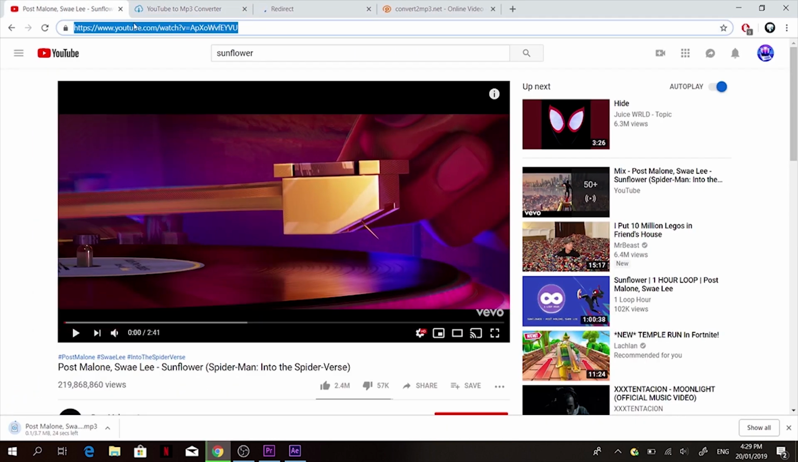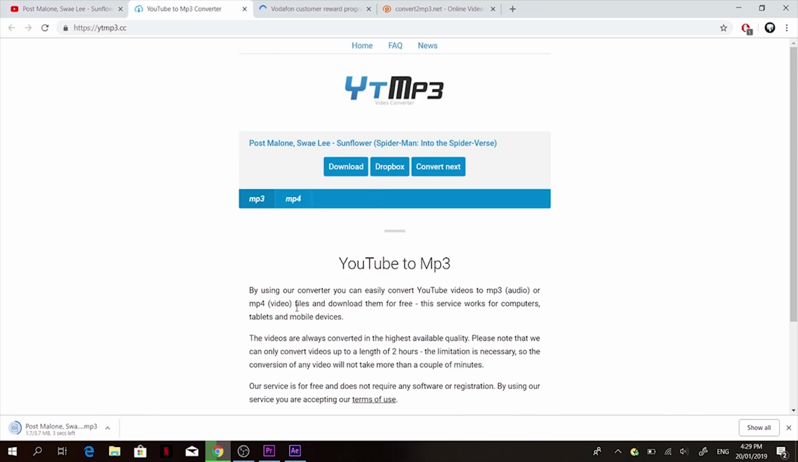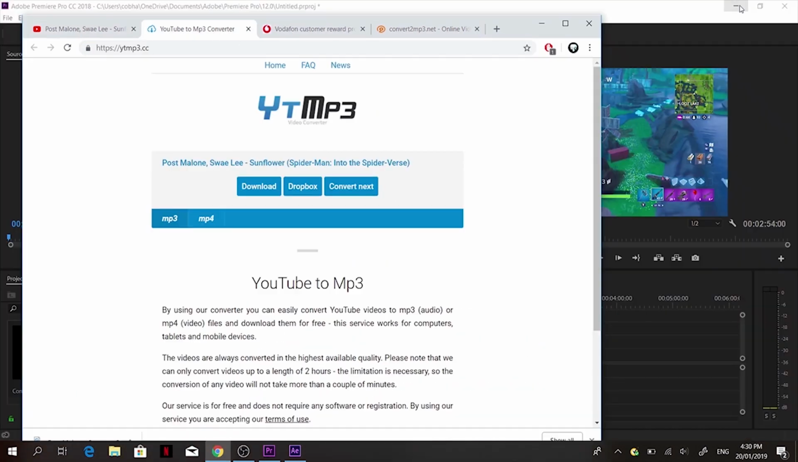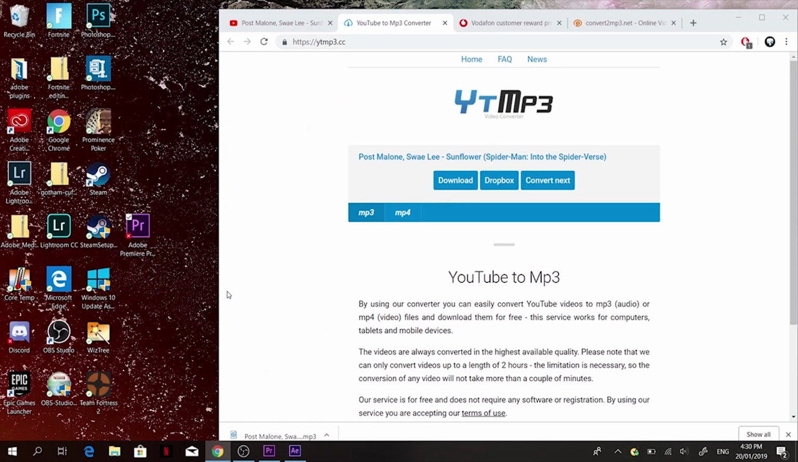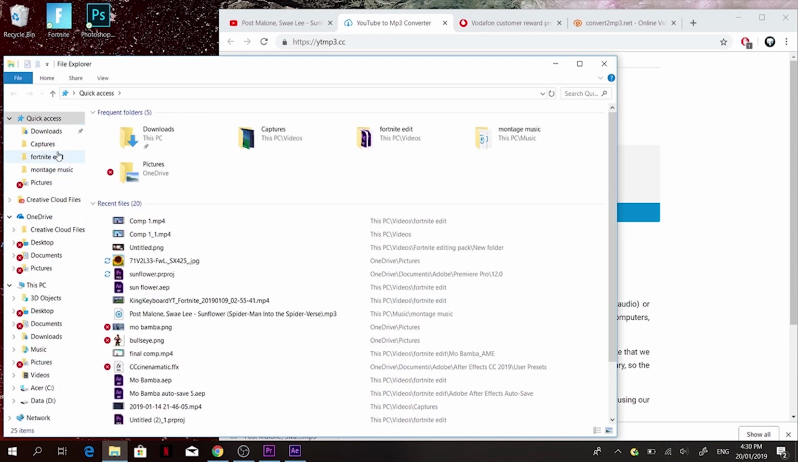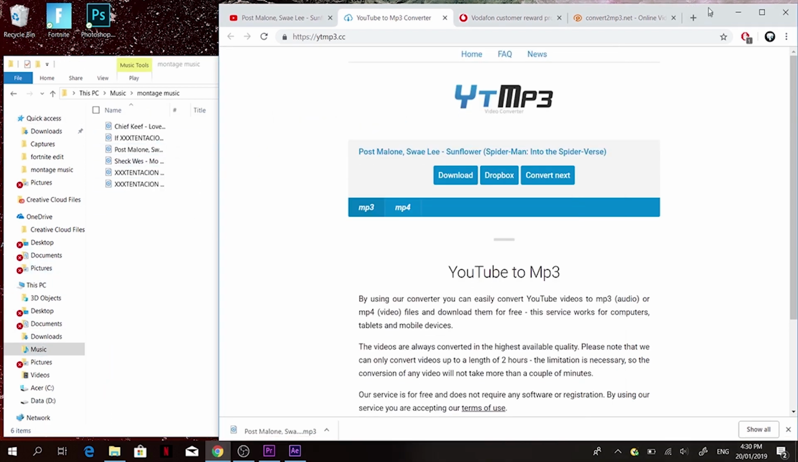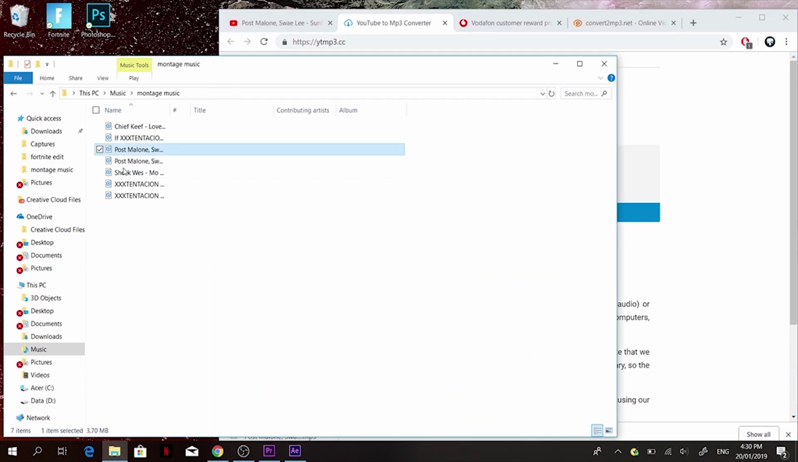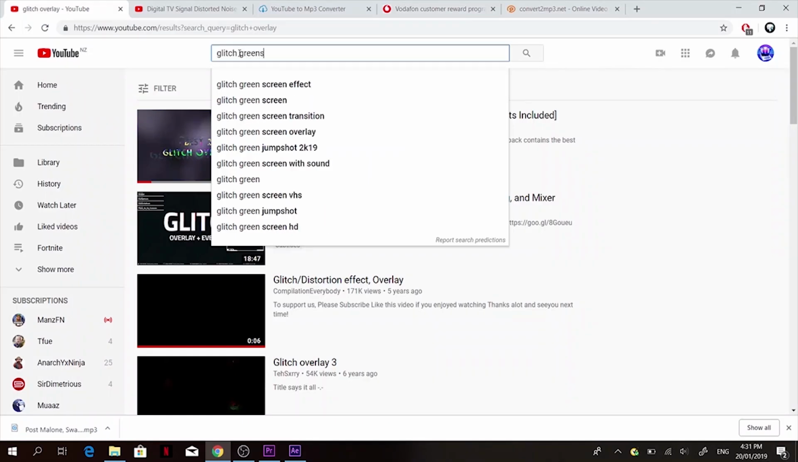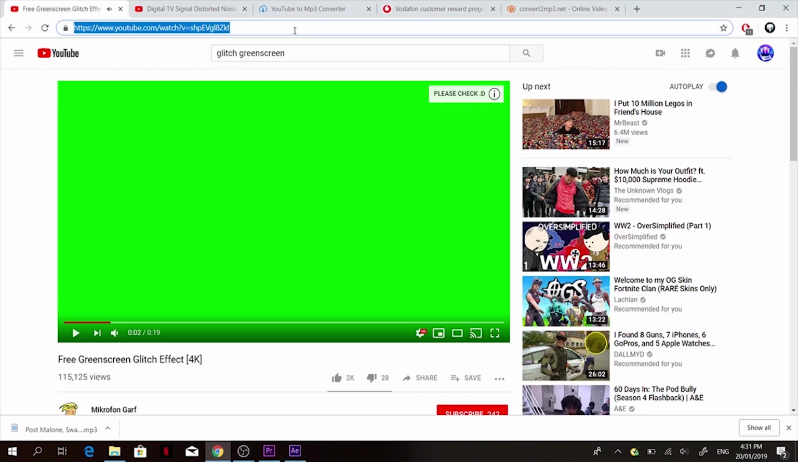Basically you need to take the URL, just Control C and then Control V it in here, and then it'll be ready down here. So you just find the folder where you usually keep it, and I've already got it ready here. But basically what you do is you just drag and drop. So it's going to create a copy or whatever, the second one. Let's do green screen for the video as well.